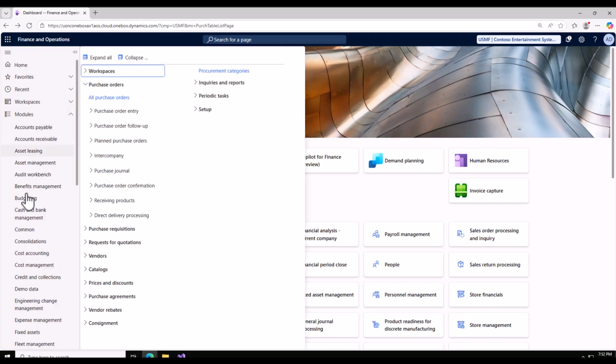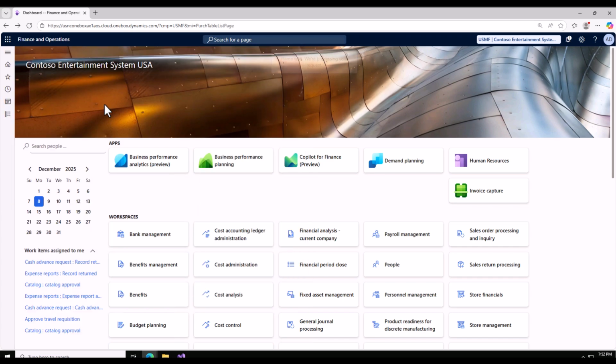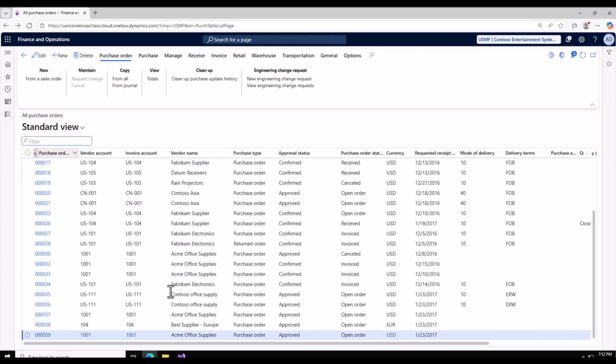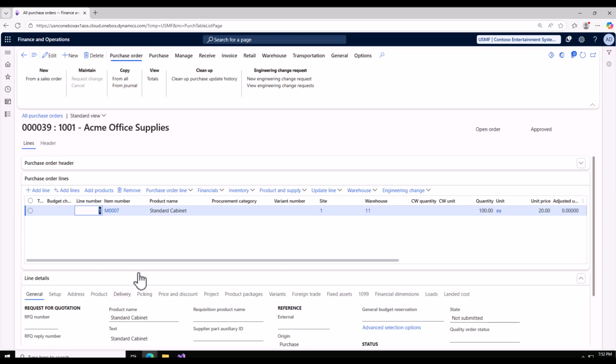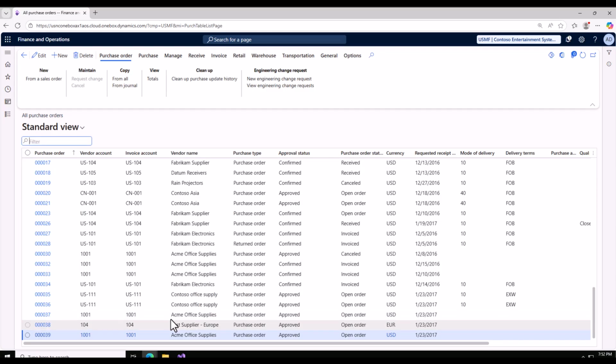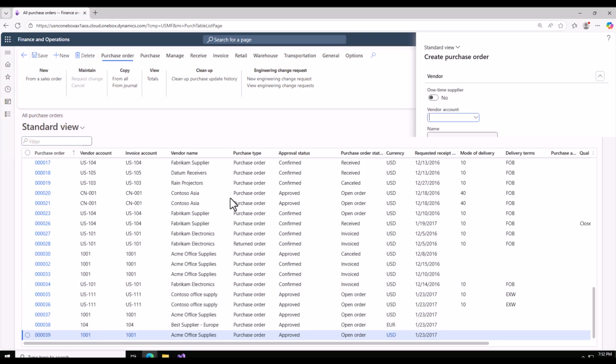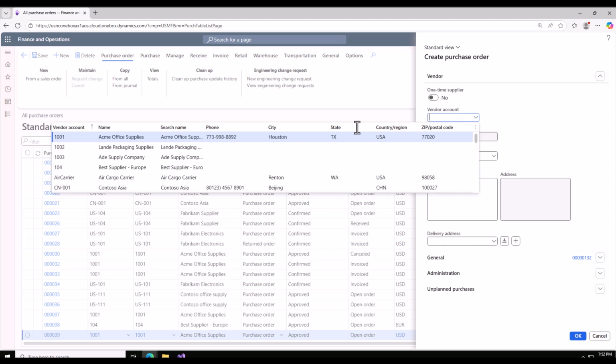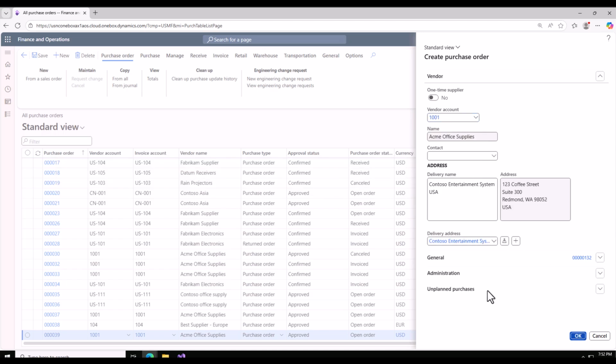So what I will do, I will open my purchase order, and let me do the invoicing and payment right away for a vendor. So let me open this. Let me do one thing here. I will create a new purchase order. Let me quickly create it. I will go with this Acme Supplies. I will click OK.